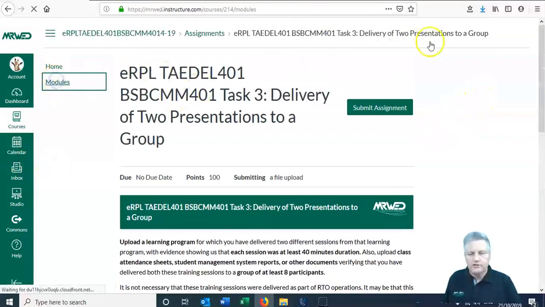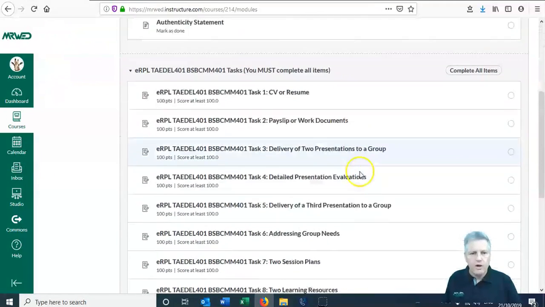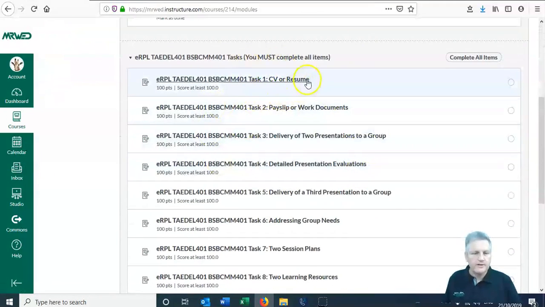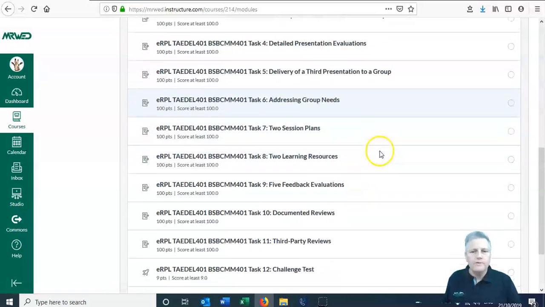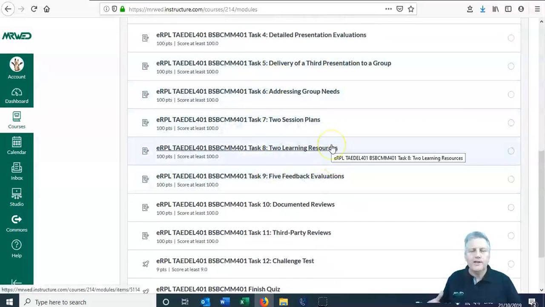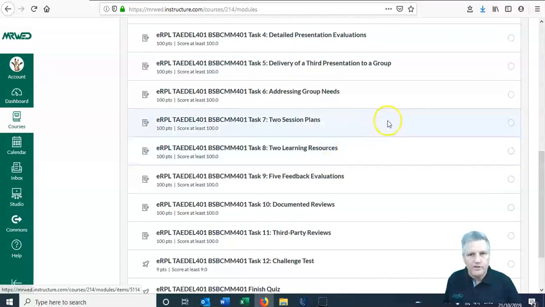Now in the module list, you'll see that some of the tasks require you to upload things. Sometimes it's generic items like a CV or a resume or a payslip or work document. Sometimes it's very specific evidence related to that course showing us that you've got those skills. So delivery of 2 presentations to a group showing us that you've done that. Detailed presentations, evaluations, addressing group needs, 2 session plans, 2 learning resources, all the bits and pieces that together put together a persuasive case that you've created the documents before and that you've worked effectively in this area.